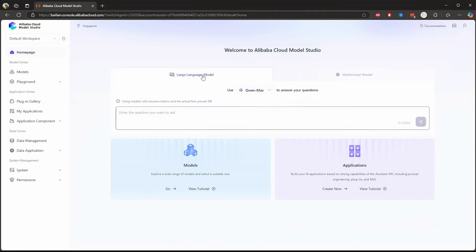Now, right under the chat window, we have the model section. This is the model section we're going to talk about next. This is where you can explore and select different pre-trained AI models based on what you need. This section is perfect for businesses and developers who want to integrate AI models into their own applications. And next, under the homepage, finally, we have the application section. This is where you can build and deploy AI-powered applications using Alibaba's Assistant API, plugins and RAG, Retrieval Augmented Generation models. So let's jump into the model tab and I'm going to show you everything.